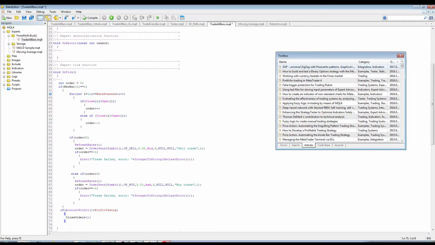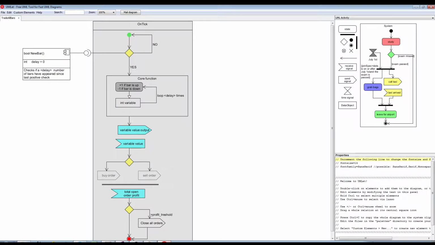If you remember the design, we set the delay parameter to act as both the delay for the new bar function in here and at the same time the number of candles at which the EA should look back to decide whether to enter a buy or sell trade. So this is how many times we loop. So this is the same thing.